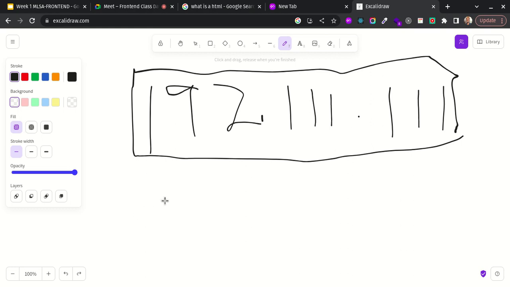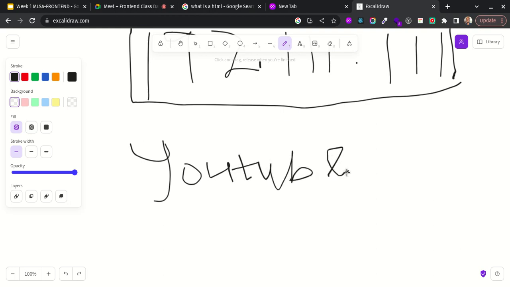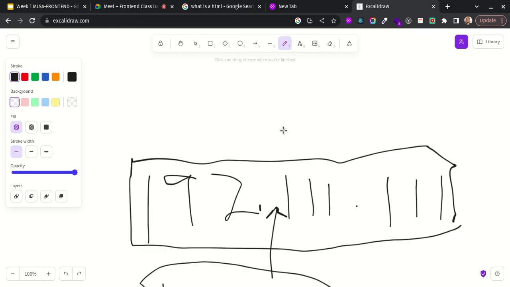And that is what the DNS, the domain name system, does. Instead of you typing an IP address, when you type something like youtube.com, this translates into that 192 something IP address.